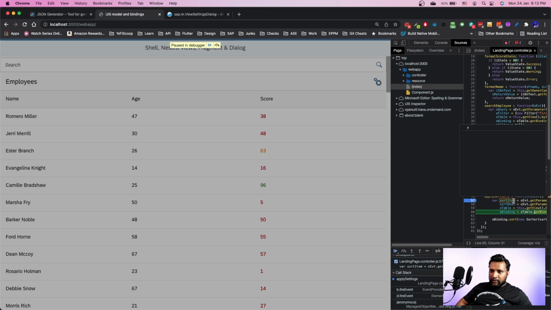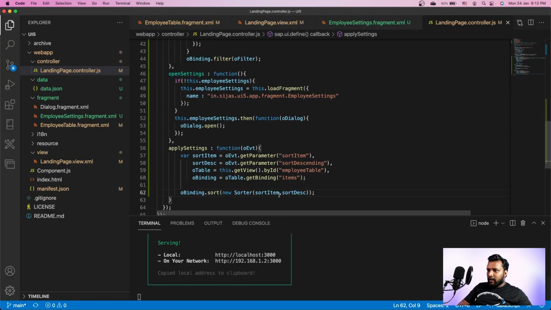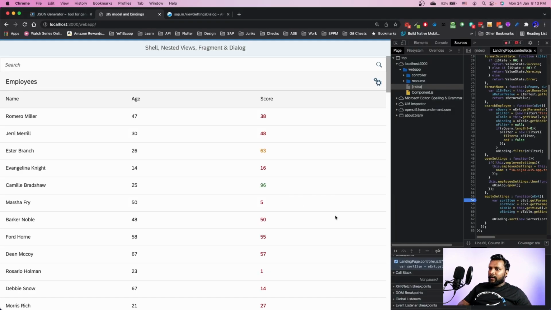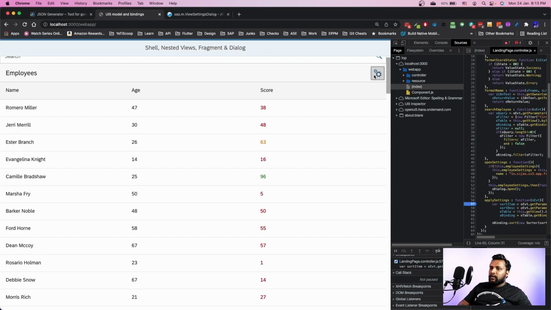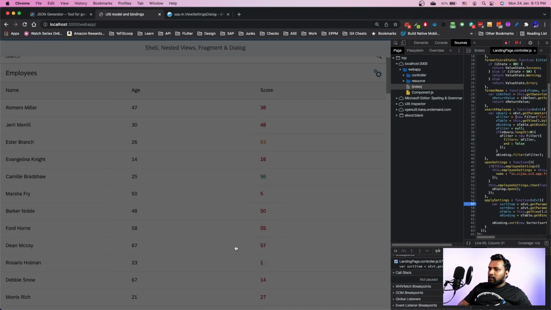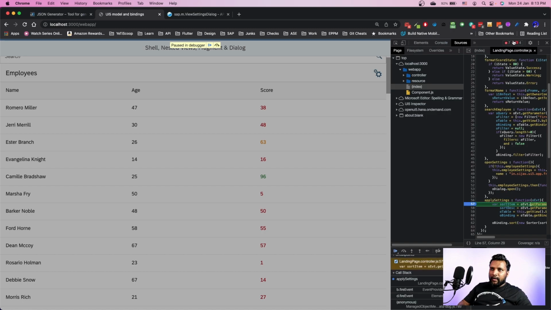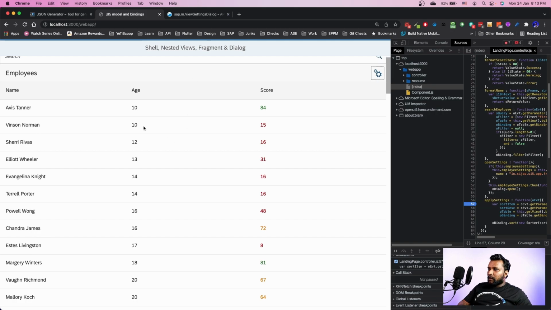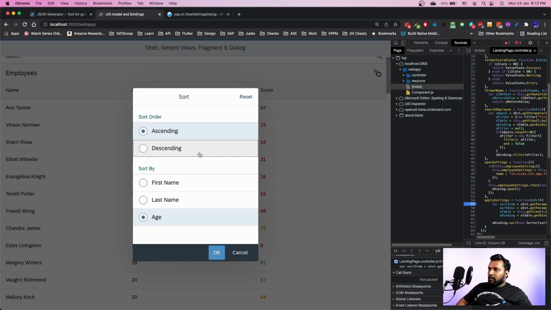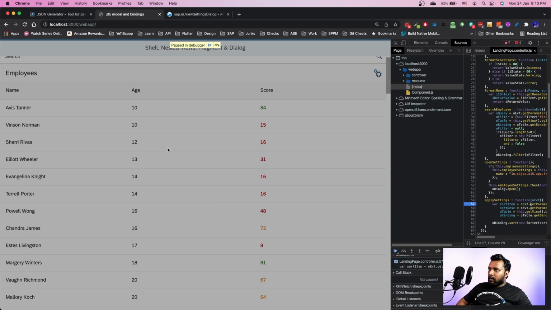So description, sort item, we have table instance, we have the binding instance, and we are directly passing the sort item, which is wrong. We have to pass the sort item dot get key. Now we'll go back. Fresh settings, age. Okay, we are here already, and let's release the breakpoint. So you can see now it is sorted in the ascending order of age. I can click this again back, click on descending, and click OK. It will be in the descending order of age.